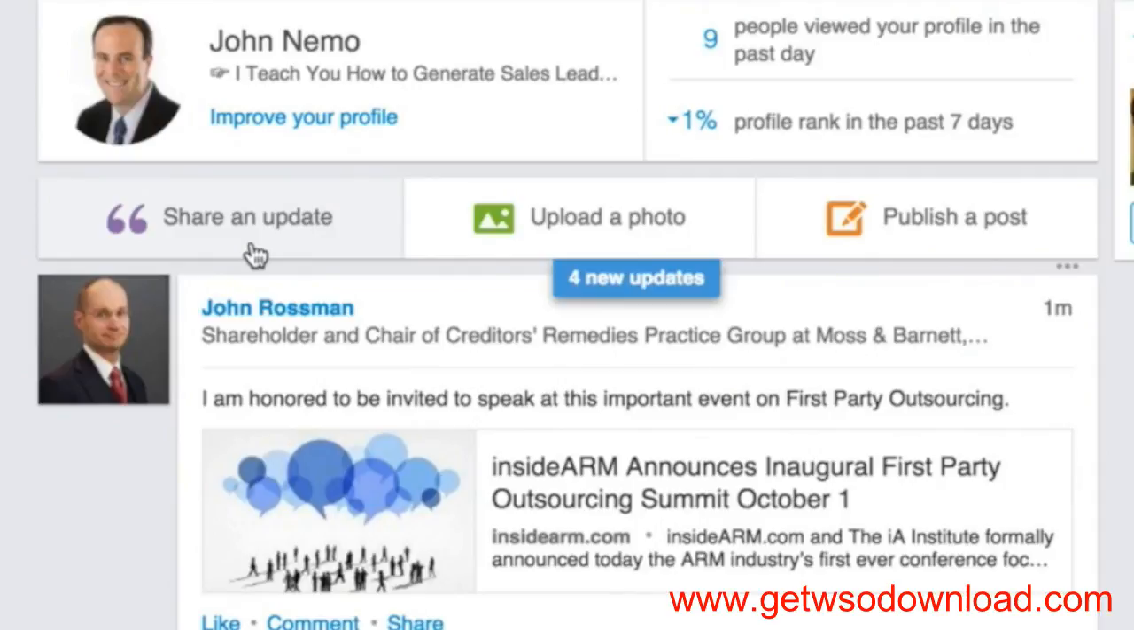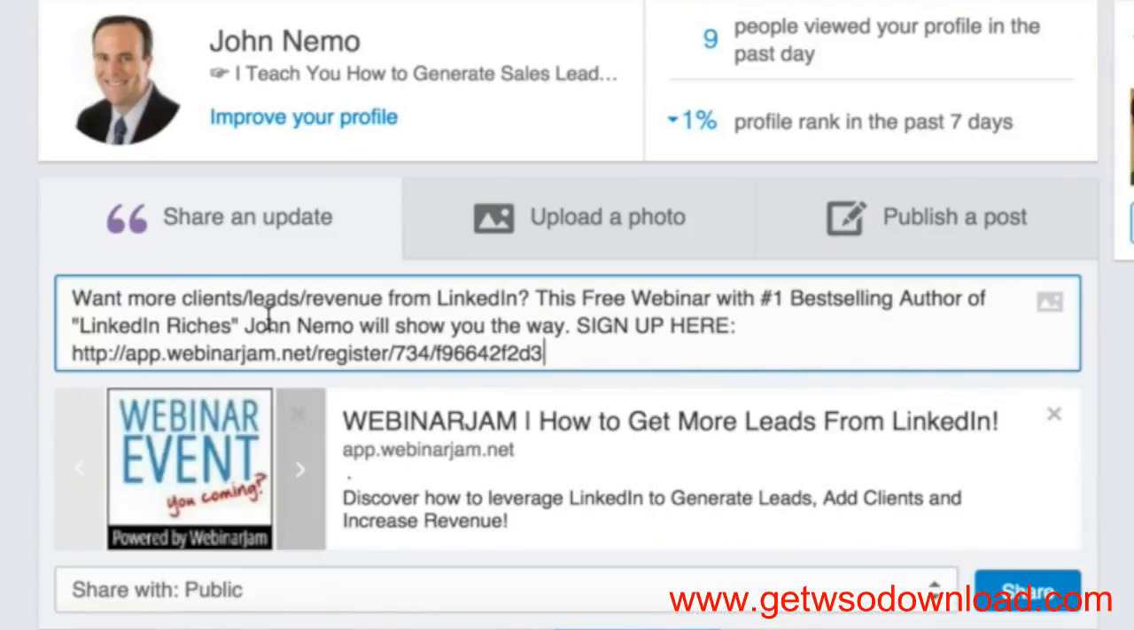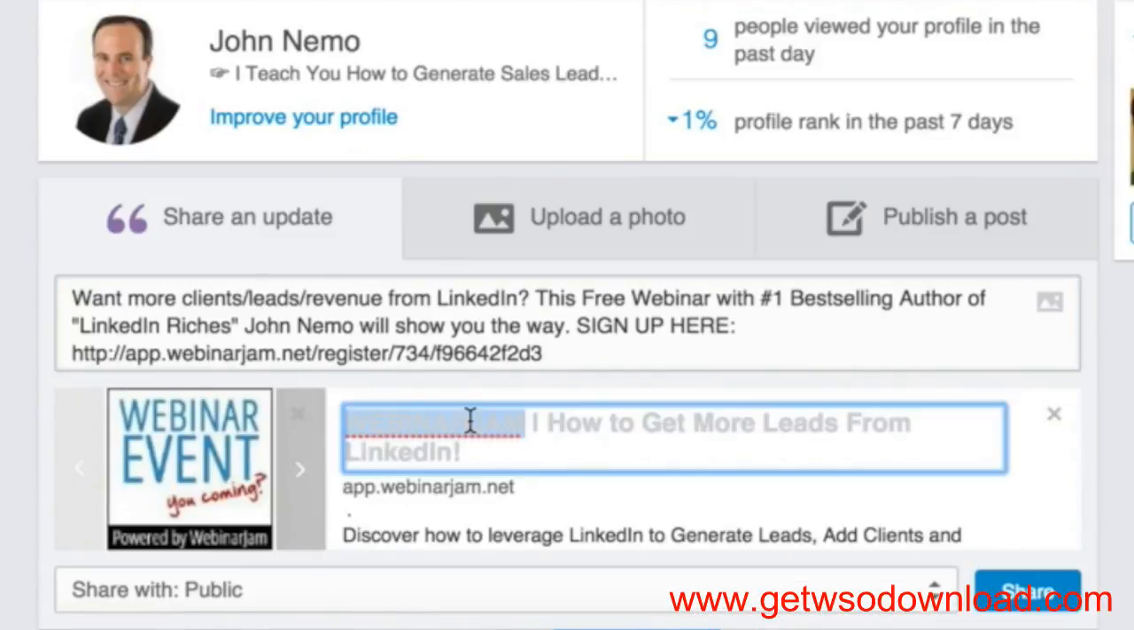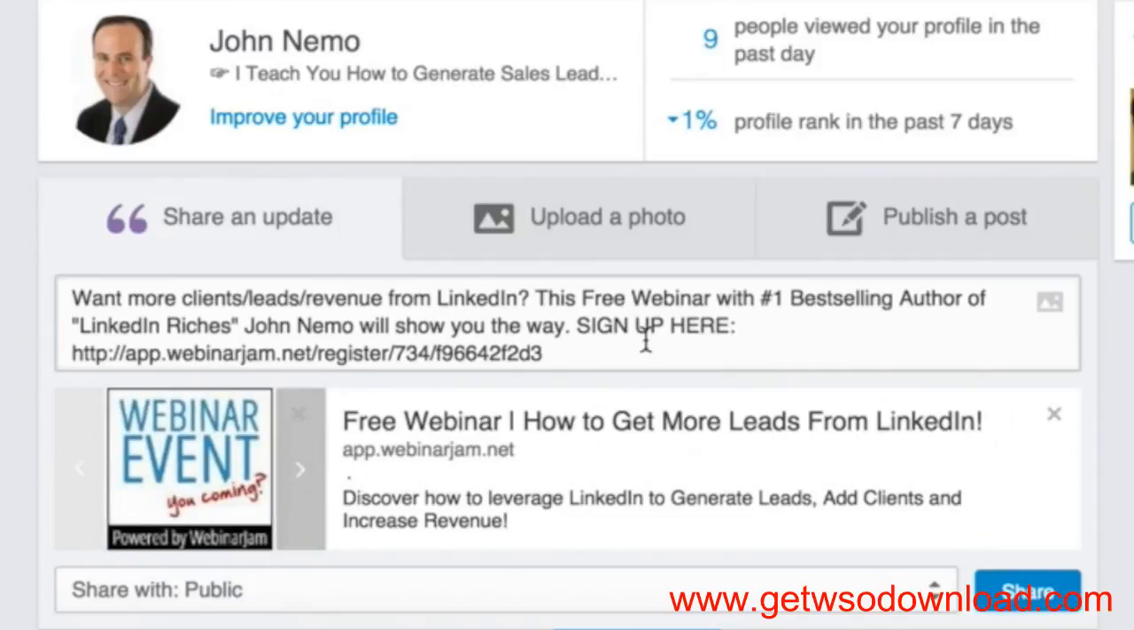Normally if I click share an update, and then I post in my update with a link to the website I want to talk about, this is what shows up, right? You get this little box, and you can go in here and customize it and say free webinar, whatever. You can change the photo depending on what's on that page, but that's not the cool thing. What I want to show you is how to put in a full-size photo to really make this pop.